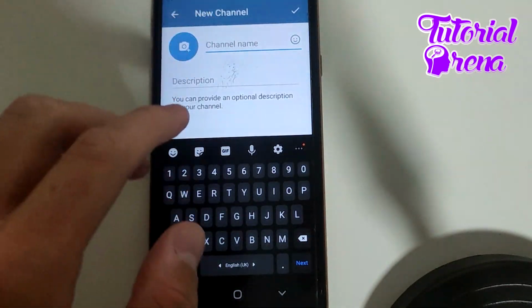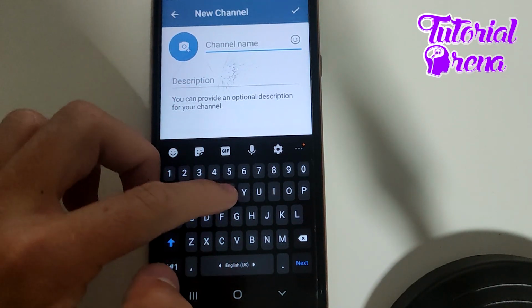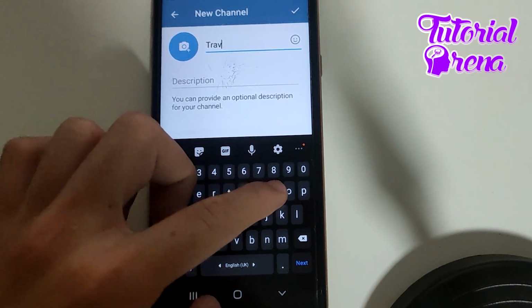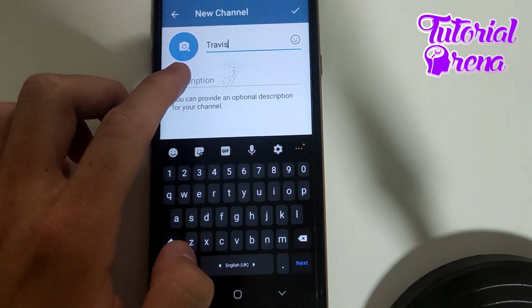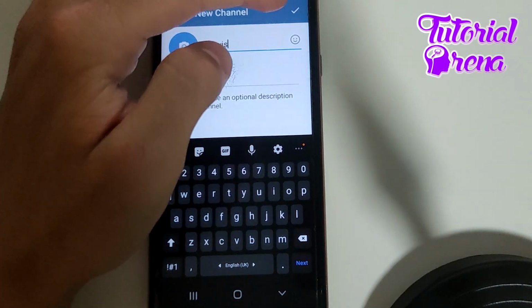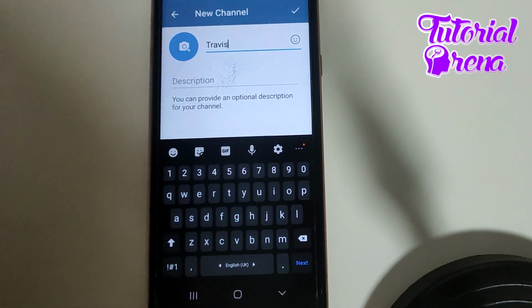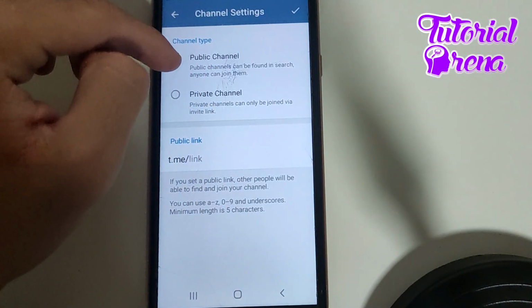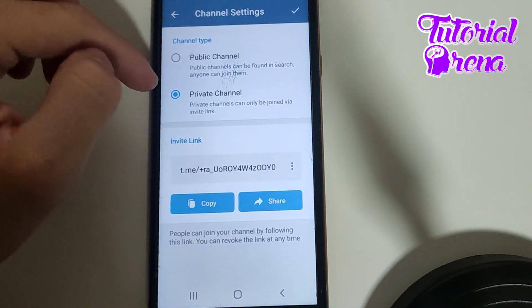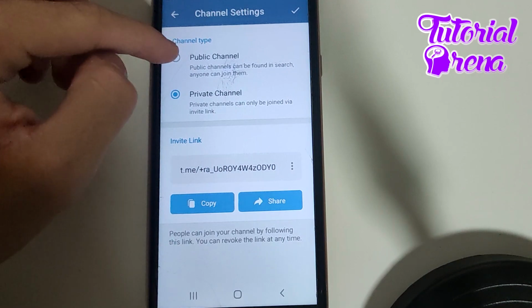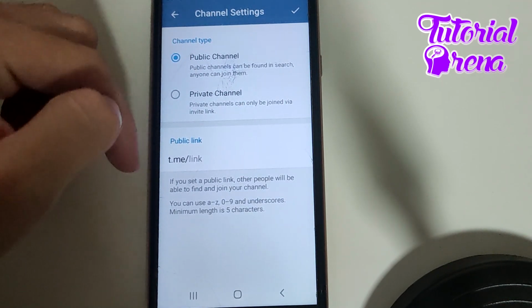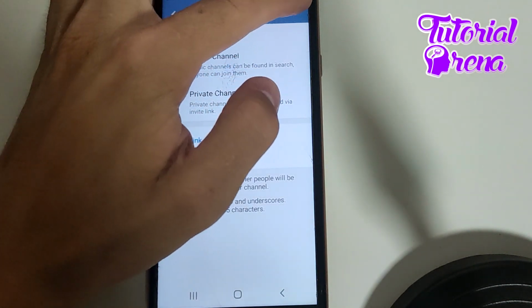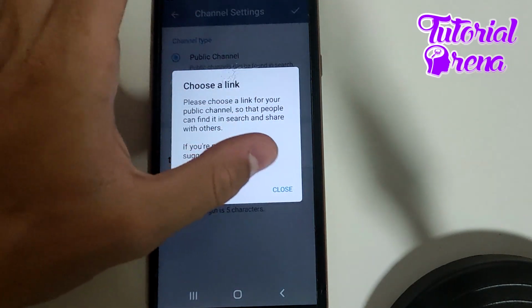Then you need to add the name of the channel, for example Travis, and you can also add a description if you want. If you don't want to, you can simply leave it as an empty field. Go to the tick selection on your upper right side, and here is the most important part: you need to make sure that Public Channel is selected. You're going to get a link, and then click again on the upper right side.